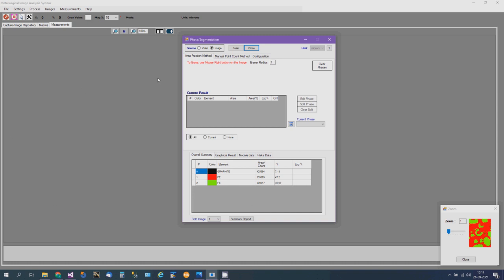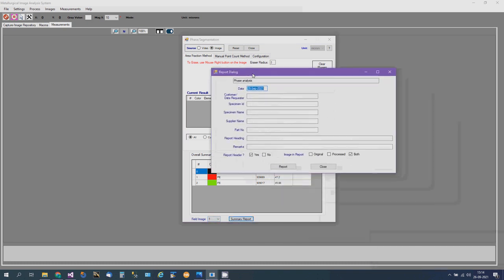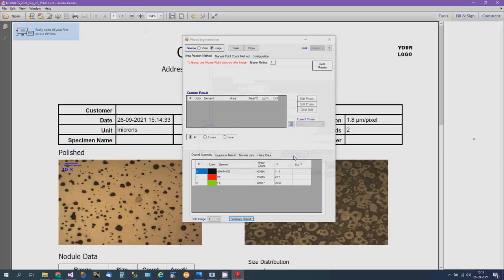If you want, you can add more images and repeat the same process, and you can create a report. As mentioned earlier, either you can have all the images or just one image. If you click on the report, it will create the report dialog where you can enter your details. Click on the report and it will create a report for you.